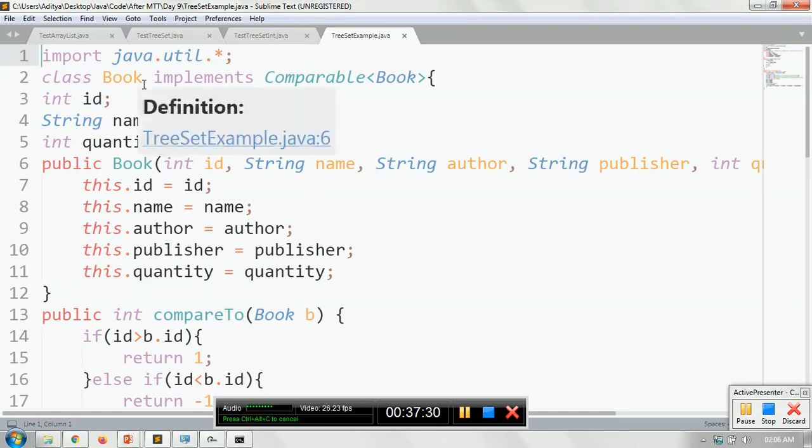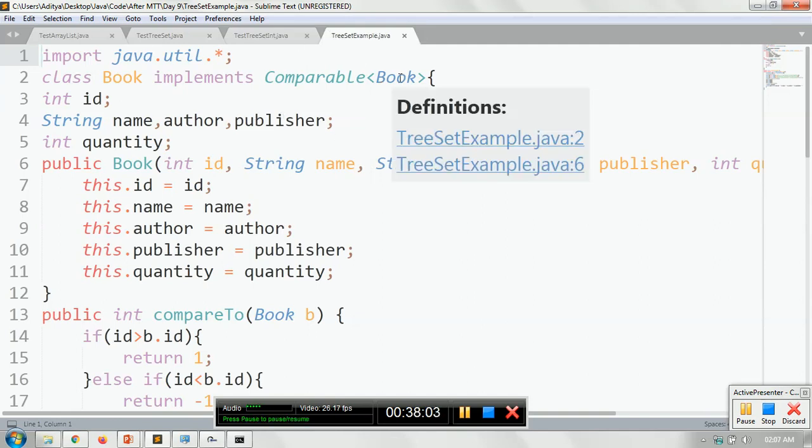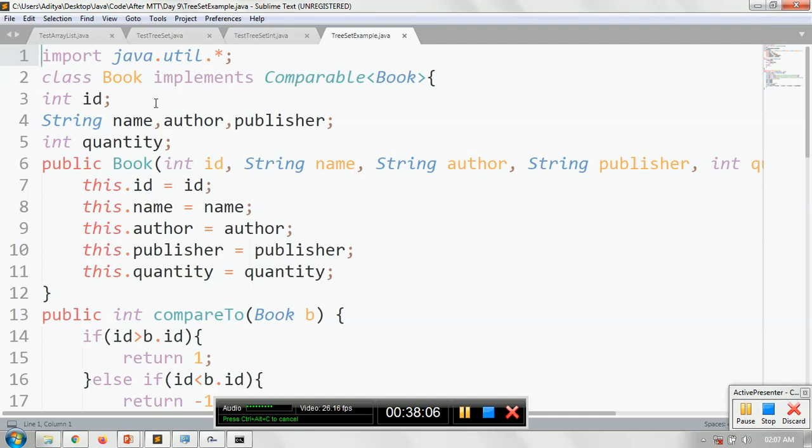Now here we have a class Book that implements Comparable. Comparable is an interface. It has only one method, compareTo. Now, with compareTo, if the calling object is greater than the parameter object, it will return positive. If the calling object is less than the parameter object, it will return negative. If both are equal, it will return 0. Comparable is a generic interface, here of type Book only, because we want to process the Book class object, so that's why Comparable is generic to Book.